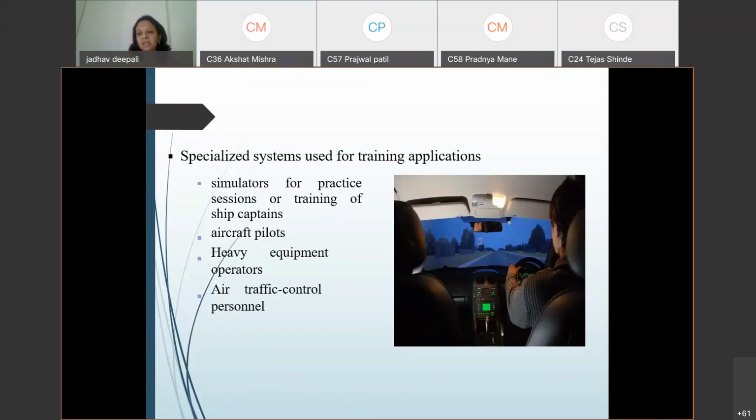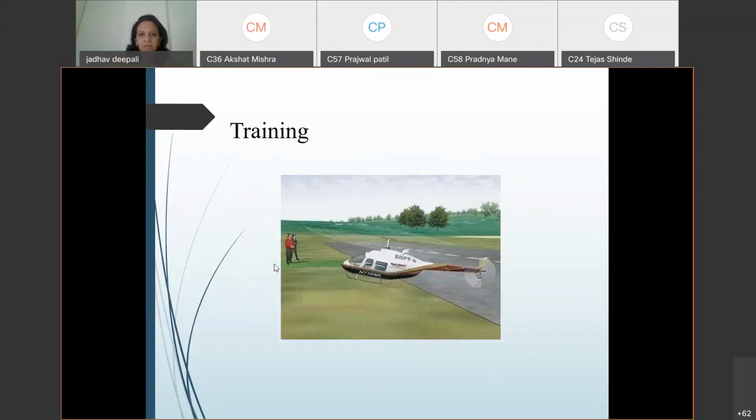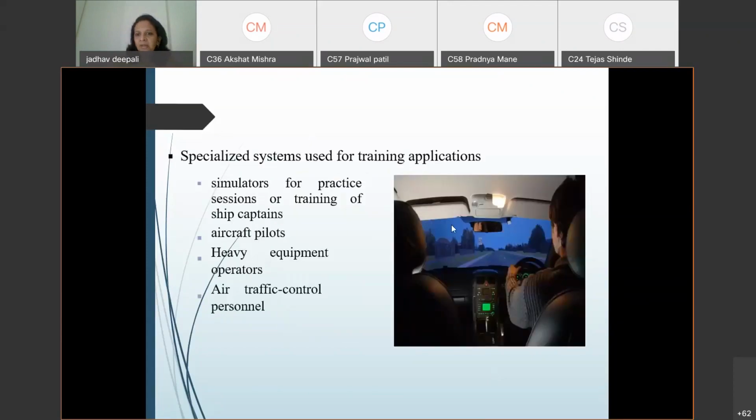After the person is trained with the clutch, brake, accelerator and gears, the person is allowed to go outside for the training. So in this way, simulators are used for practice sessions for ship captains, aircraft pilots, heavy equipment operators and air traffic control personnel. So that is the use in education and training. That is shown here: instead of training directly on the helicopter, first such training is given with the simulator.